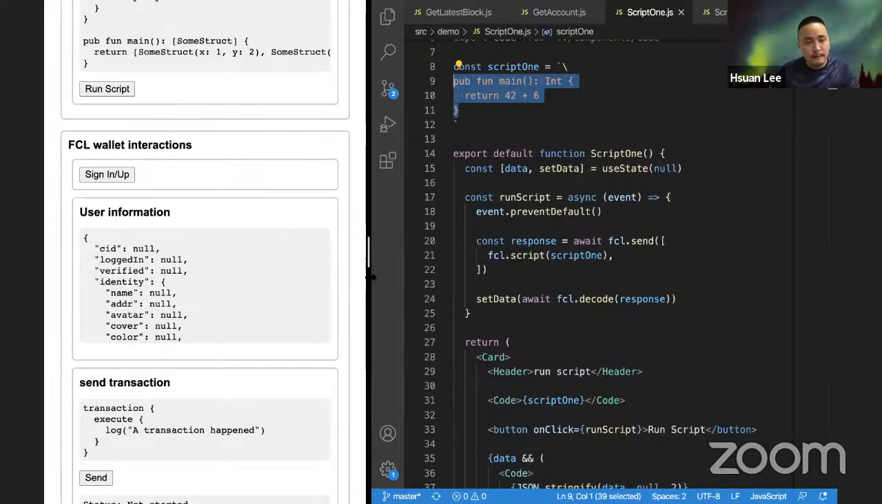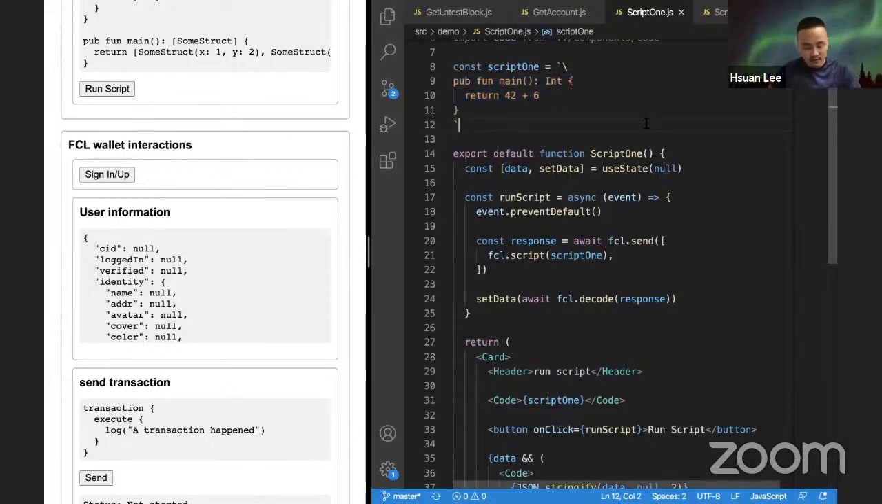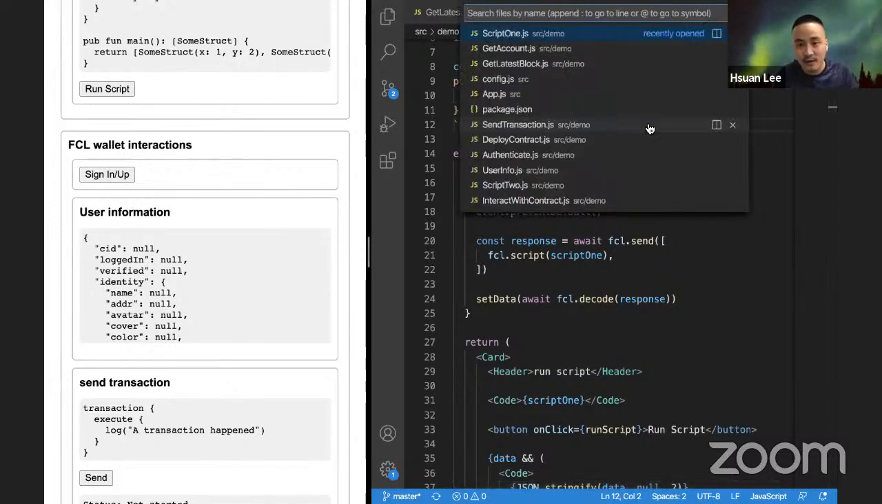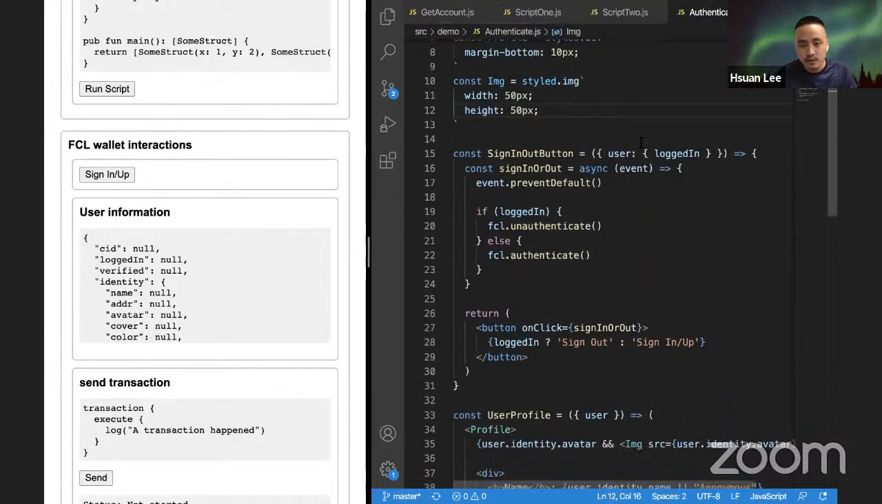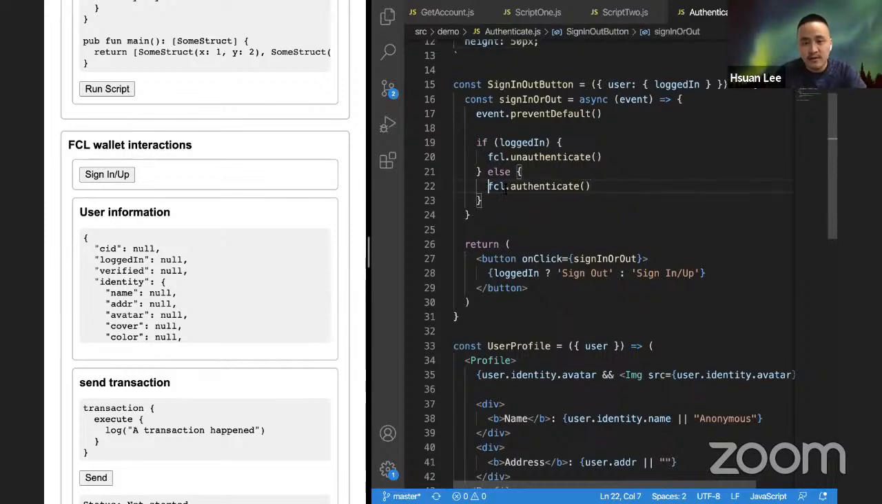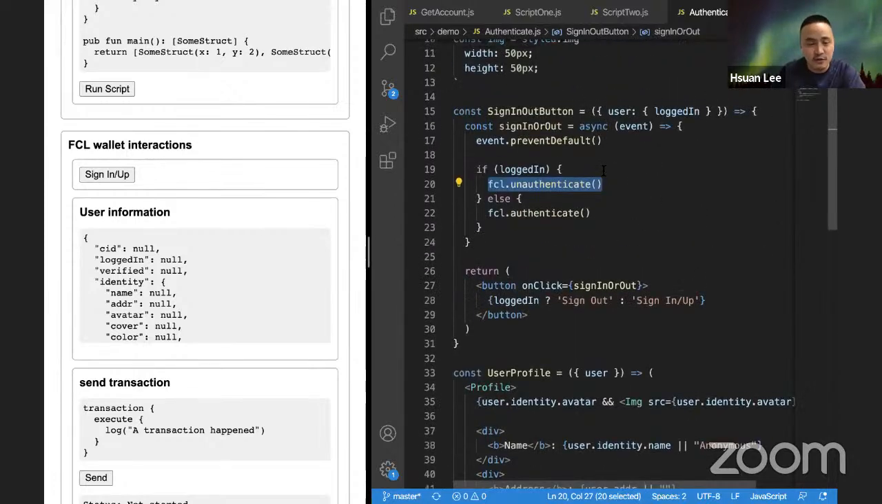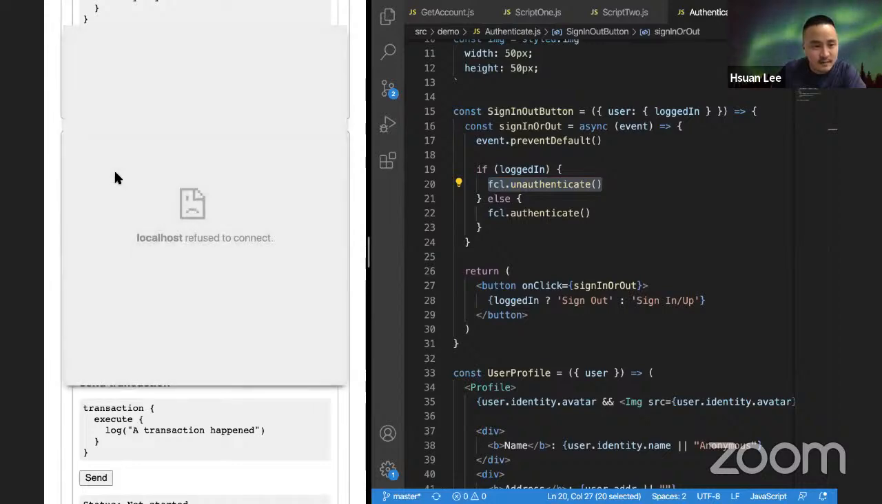When the DApp requires the user to log in, it's actually pretty simple. It's just one line of code like this. You either call fcl.authenticate when you want the user to log in, or you call fcl.unauthenticate if you want to clear all the logged in information for the user to log out. So when you log in, it works like this.